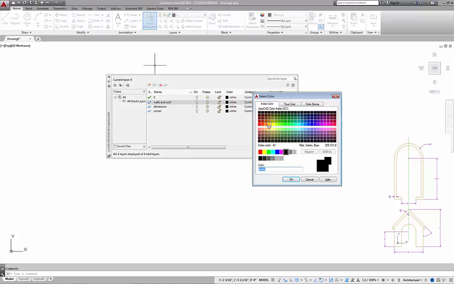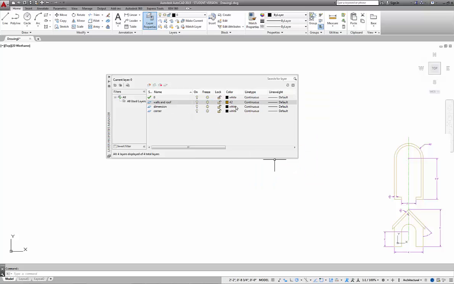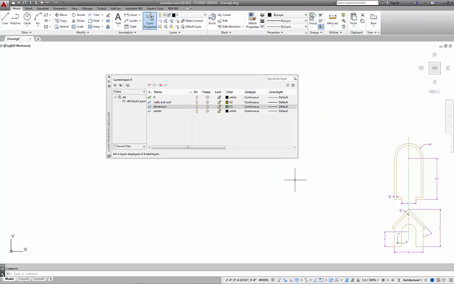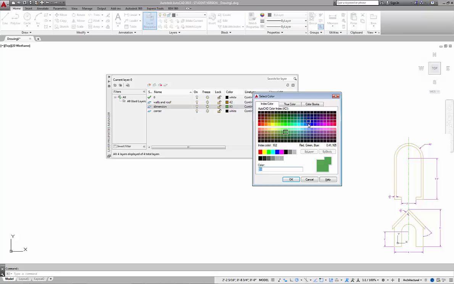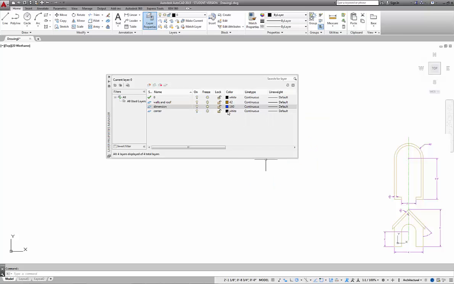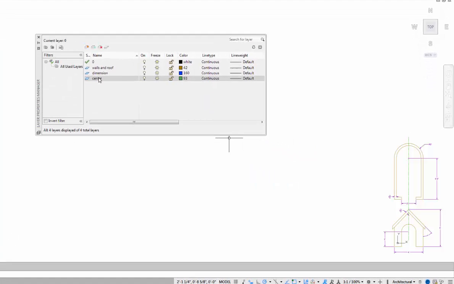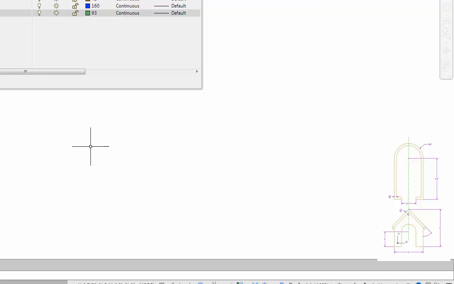And so Walls and Roof, we're going to go with the slightly brownish color. Dimensions are typically blue, and then a greenish color for the center lines. Notice that I'm picking darker colors for the white background to show up. If you pick yellow, it's really hard to see. And if you do a PDF output of your drawing, it's extremely difficult to see.